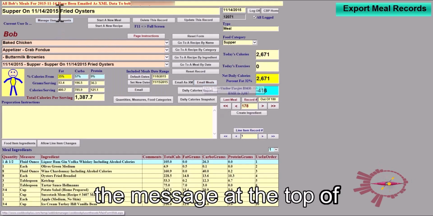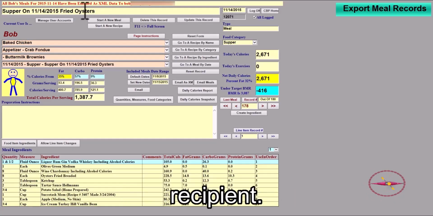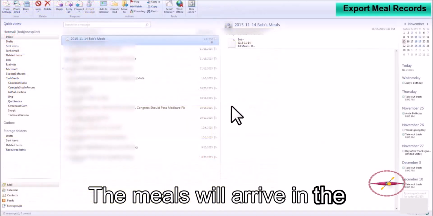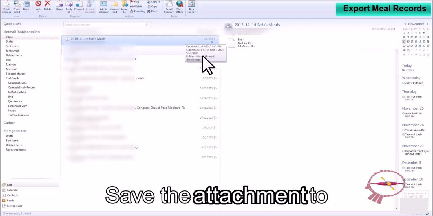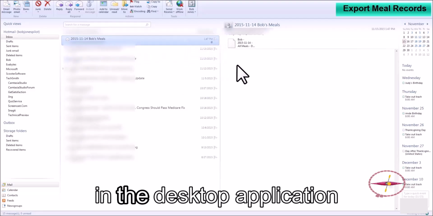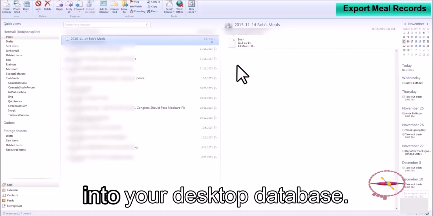Note the message at the top of the screen confirming that the meals for that day have been emailed to the recipient. The meals will arrive in the form of an attachment to an email message. Save the attachment to your local hard drive. Then in the desktop application, use the Import Web Meals utility to import those meals into your desktop database.